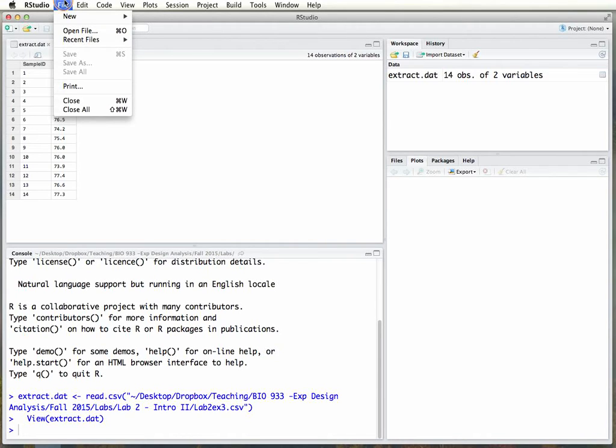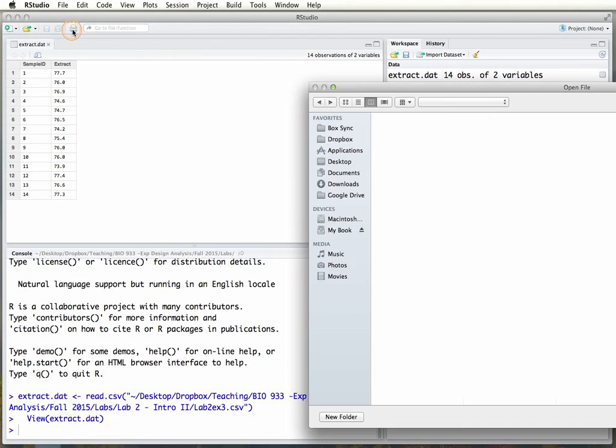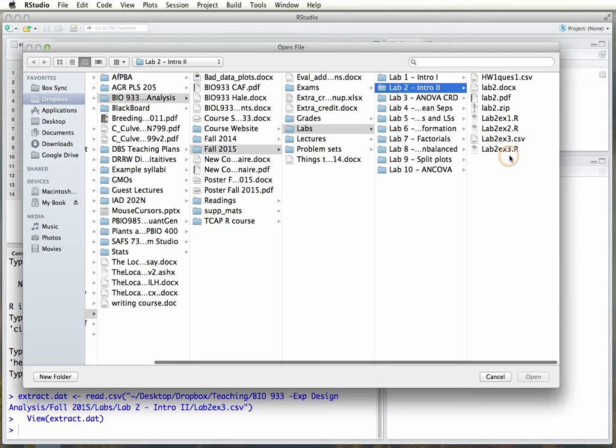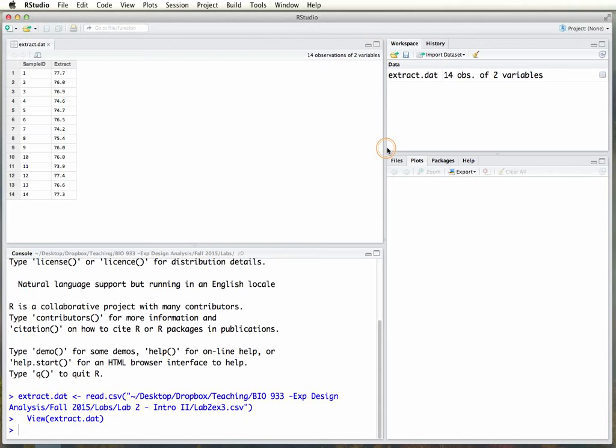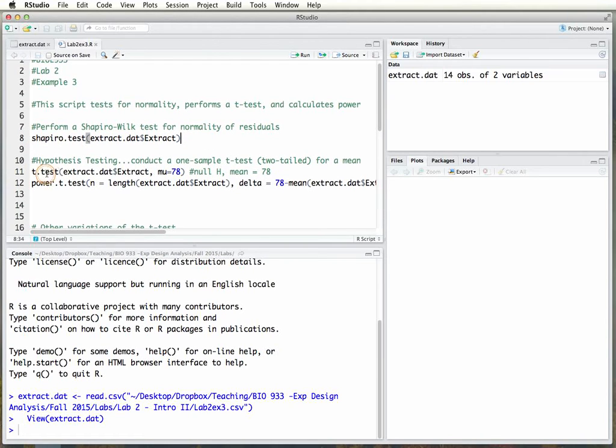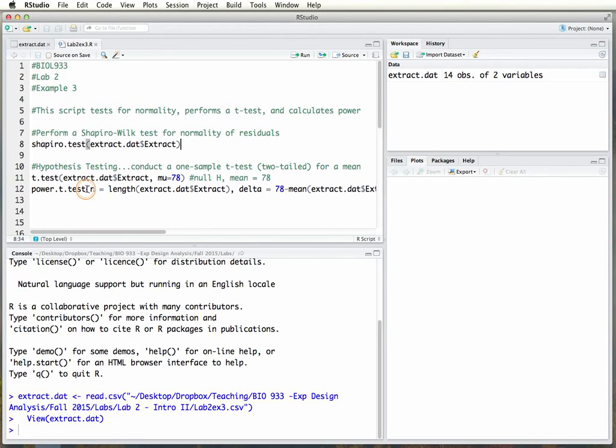If you were to walk through this, you would also open the file containing the script associated with this example, and that would be lab2 example3.r, and bring up that particular file. And what you'll see here is that I've written out all the code along with these lines that start with the hashes. These are my commentary and annotations. What this script is going to do is perform a Shapiro-Wilk test on the data. It's going to perform a t-test with a specified null hypothesis and also a power test. So that's what's happening in the script. So you can go through and open up the data and run through that.